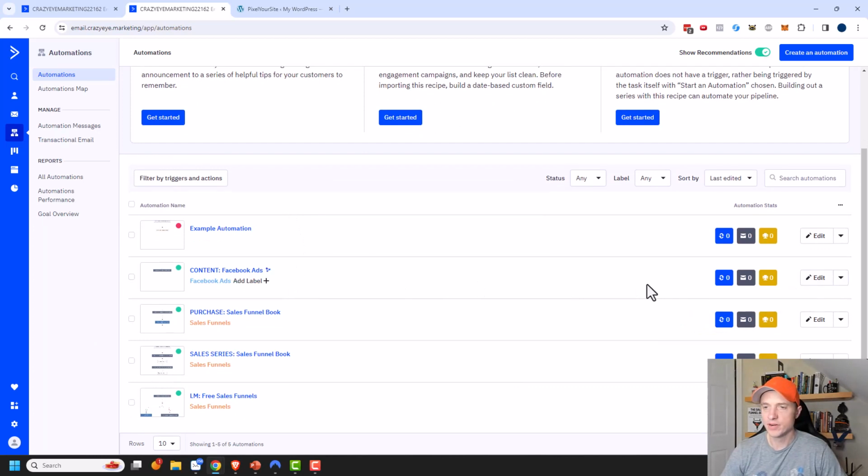Additionally, of course, you can come over here and you can see some different details about your automations. So you can see how many contacts are currently in the automation. You can see how many emails you have in your automation and the number of goals in the automation as well. So those are just some nice stats you can see right up front.